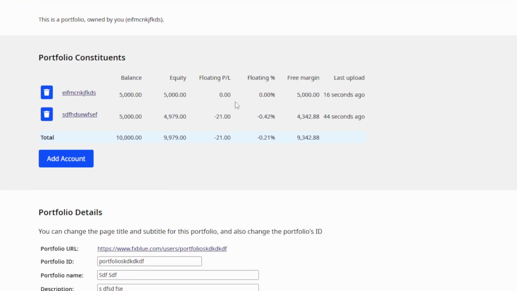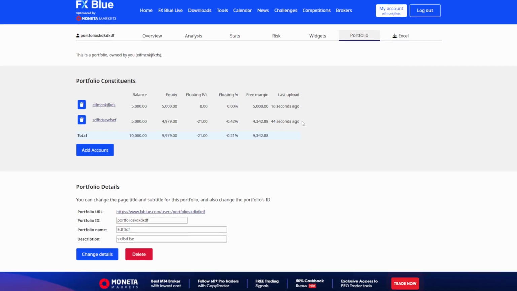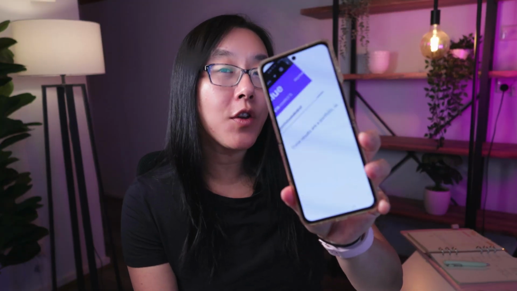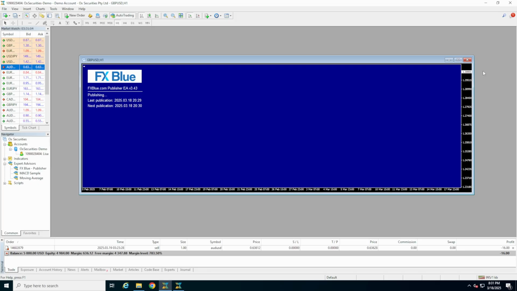We have a floating profit and loss in the second account of $21, but that is really not the most important number you should be looking at. You should be looking at the free margin and when it was updated, which is 44 seconds ago. And you can check that anywhere on your phone anytime. Next, I want to show you what happens when your VPS crashes.